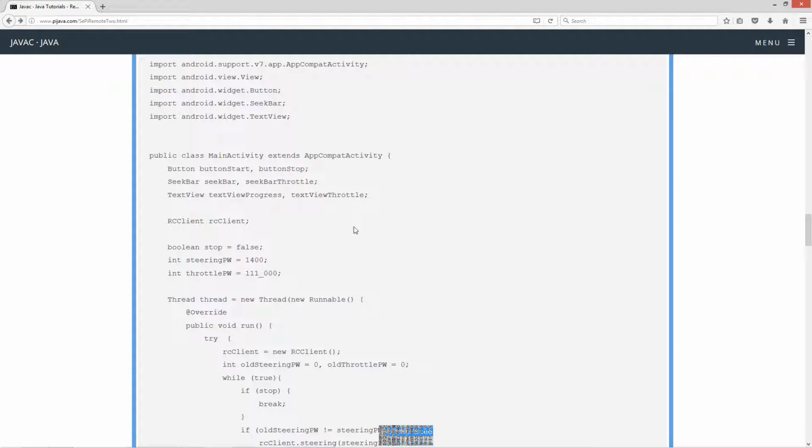So I've added in a few more reference variables for some of the GUI elements that we're going to have there. I created this Boolean stop equals false, and I've got steering PW equals 1400, which basically puts the steering right in the middle, and throttle PW, which is pulse width, for 111,000, which puts it right in the middle.